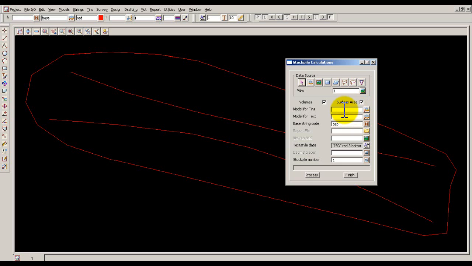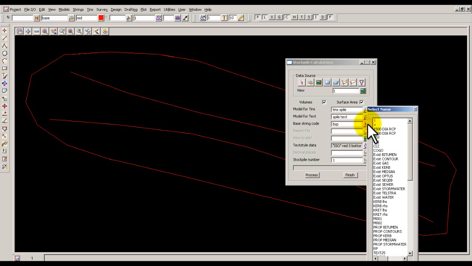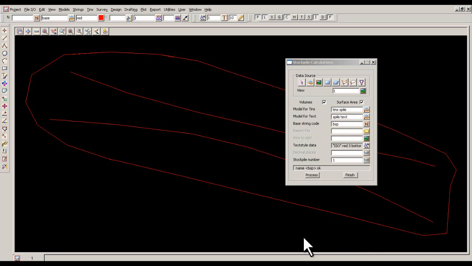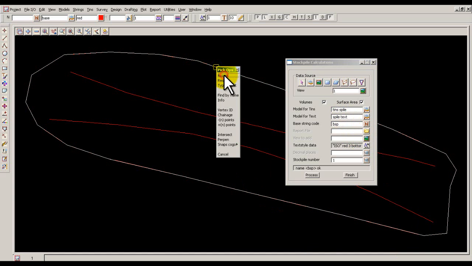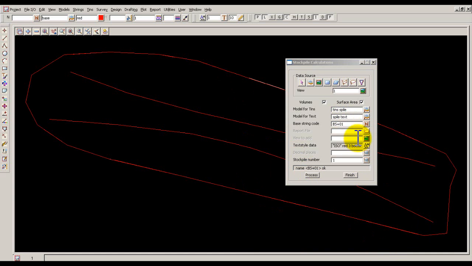The model for the tins, we'll just call that tins S pile. The model for the text, let's call it S pile text. And these models will be created. Now for the base string, what we do here is go like this, and then same as, and we select the string that's going to be the base. There it is, accepted. That's that done.